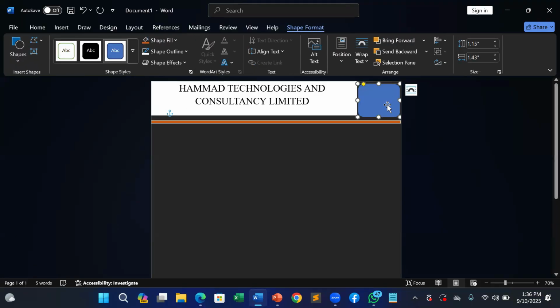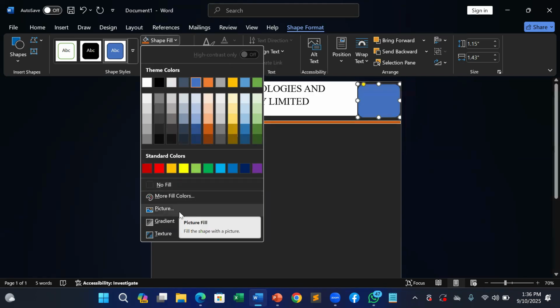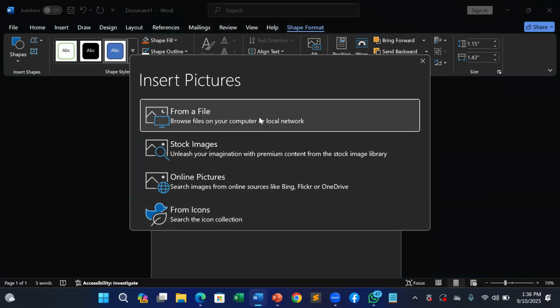Fine. Then after inserting it like this, you see shape format. After inserting the shape, you see shape fill, shape outline, shape effect. So let's say I want to fill the shape. You can just click on this shape fill. Then if you want to fill the shape with color, you select any different kind of color you want. If you want to fill the shape with a picture, you click on picture. It will take you to your gallery.